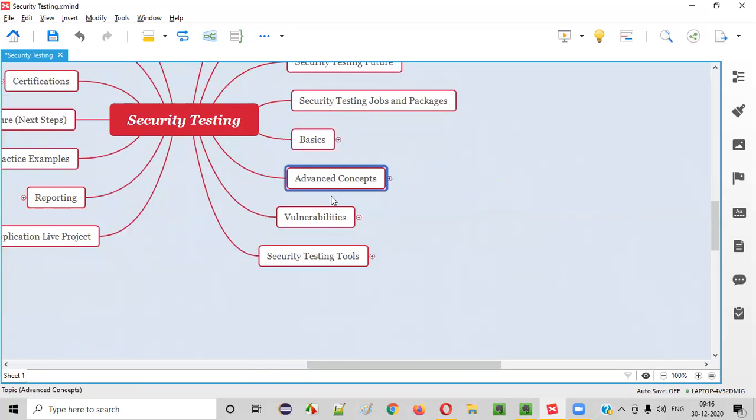Once basics are done, we'll go with the advanced concepts. Once you understand the basic and advanced concepts, then here is the thing, guys. We'll start working on the security testing. Security testing is all about vulnerabilities, guys.